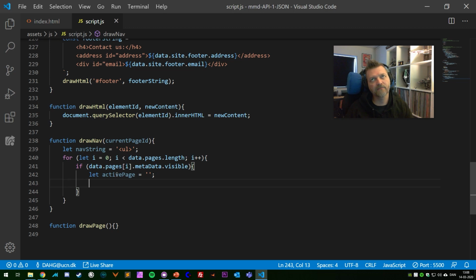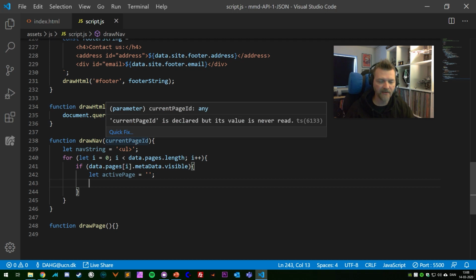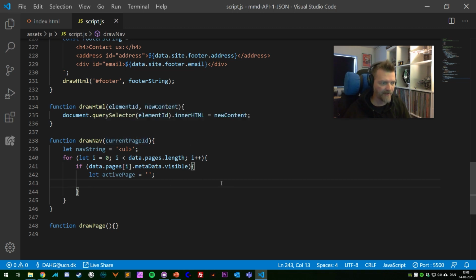The basis of this is that if we are not on the current page ID, then we just leave active page as an empty string. But if we are on the current page ID, then we add a class active to it and print that with the list item. Let's do it. It'll make more sense when I actually do this.